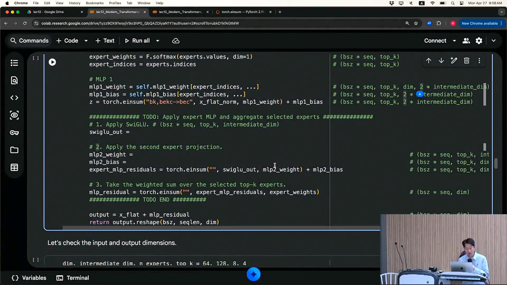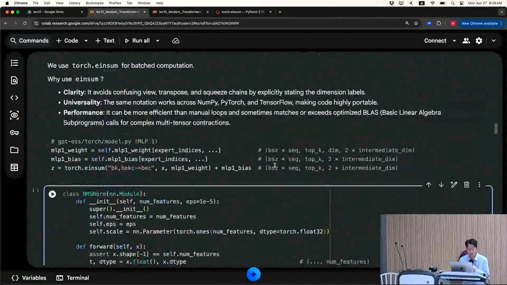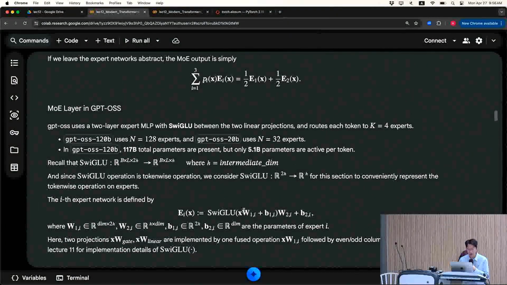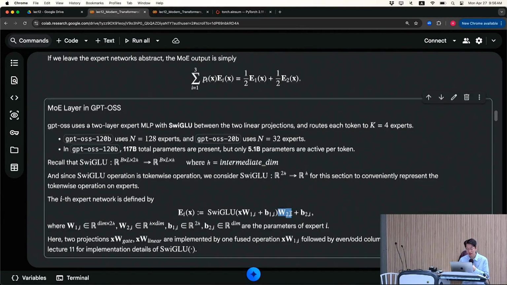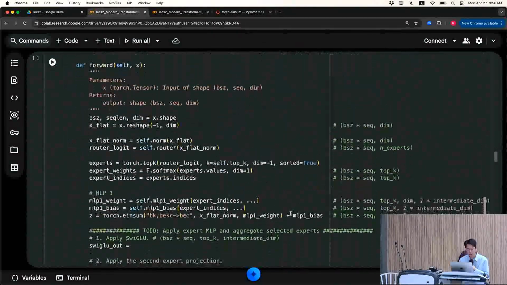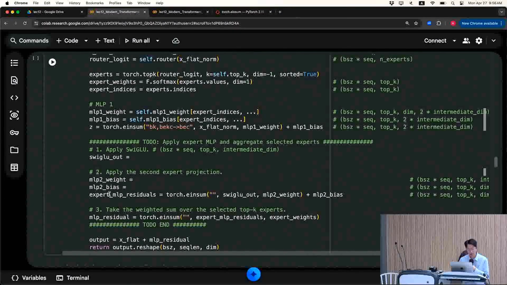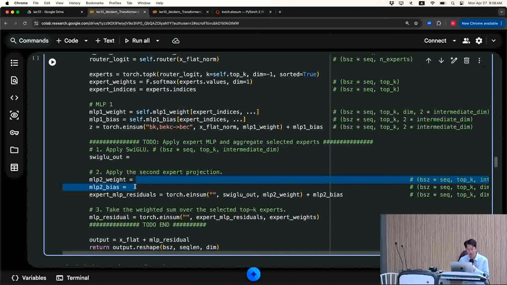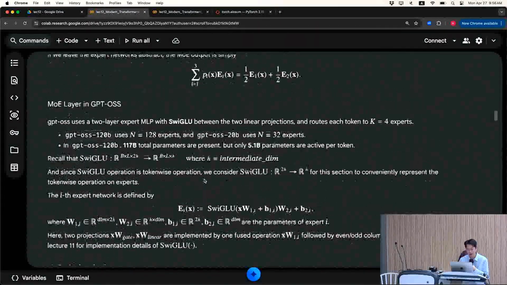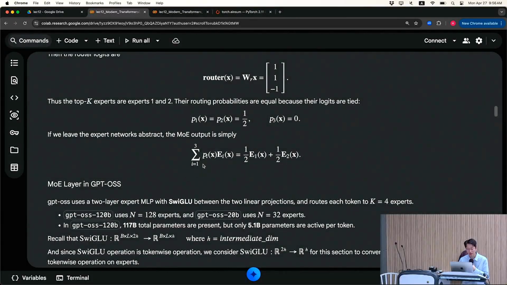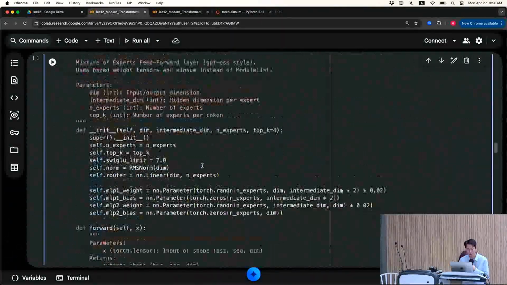Okay, so here is your to-do. Remember, EI is SwiGLU of applying the first weights and second weight. And then, after you compute SwiGLU, you need to multiply with the second weight, this guy, and add the bias. And once you do that, you need to take the weighted averaging of the gating probabilities.